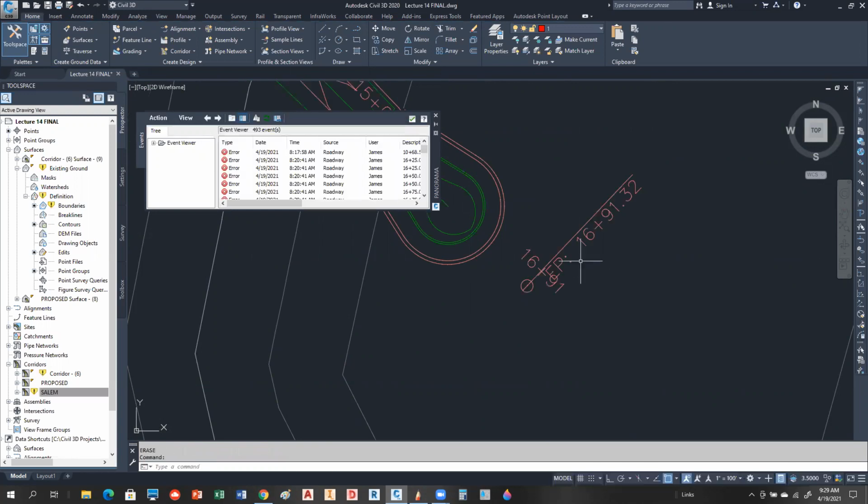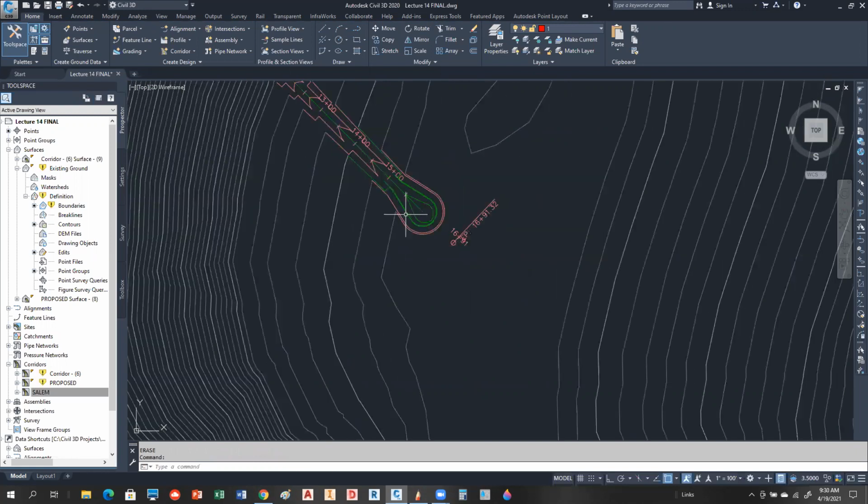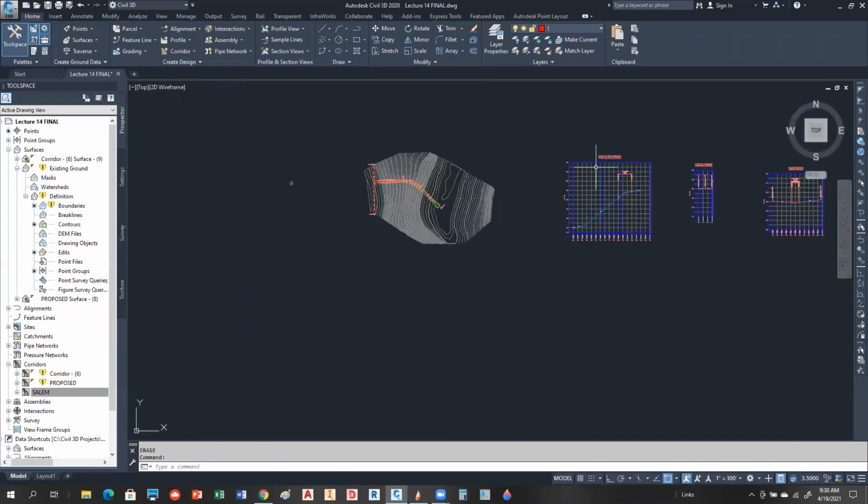And I deleted my alignment. I didn't want to do that. I just screwed up my cul-de-sac. All right, any questions?